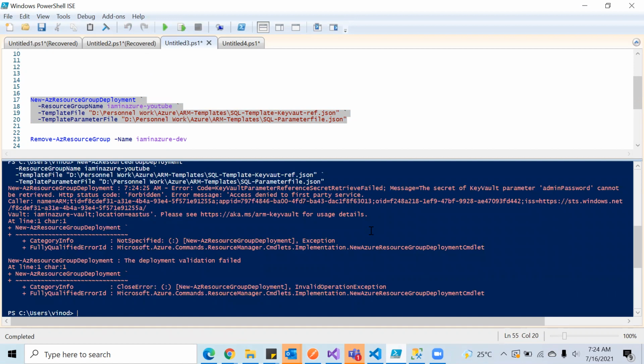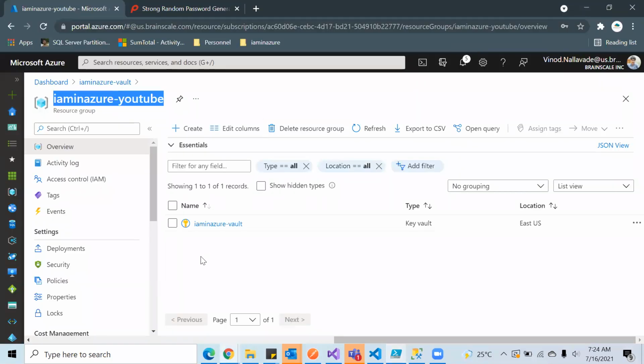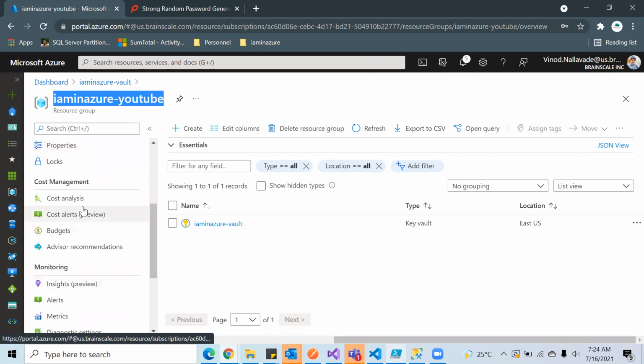Okay, I got some error which says the secret of key vault parameter admin password cannot be retrieved. Forbidden. Okay, this says that I don't have access to the key vault, or the key vault is not meant to be referred to in the templates. So this error you will see whenever you are not part of the access policy. That is one point.